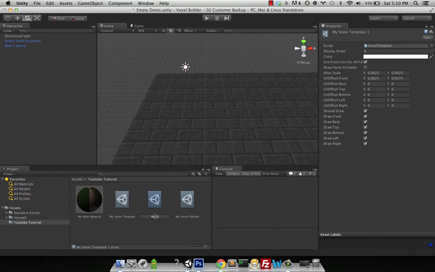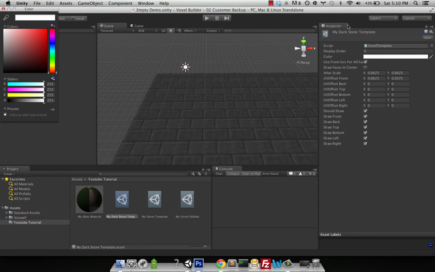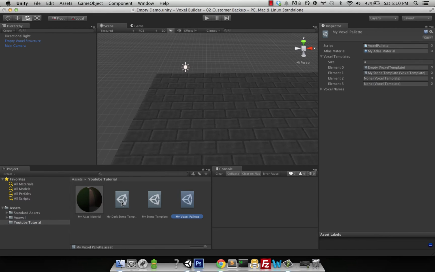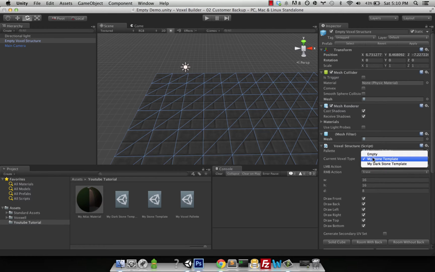My dark stone template. For this one, we're going to change the color value and make it darker. Go back to the palette, add our dark stone, and now we should see my dark stone template. So I'm going to select that, and we're just going to add a couple.